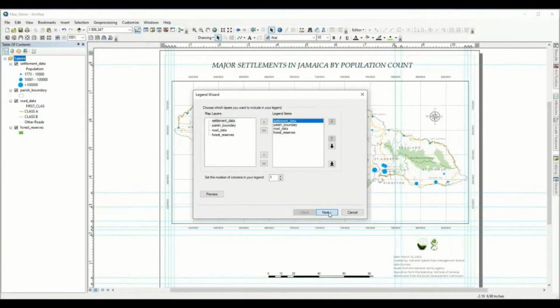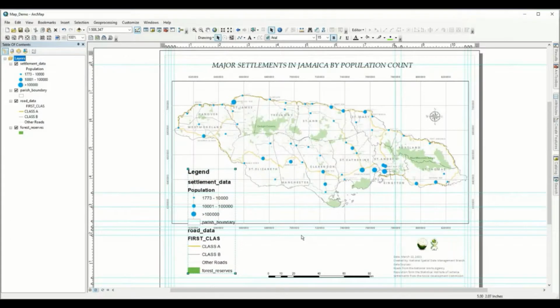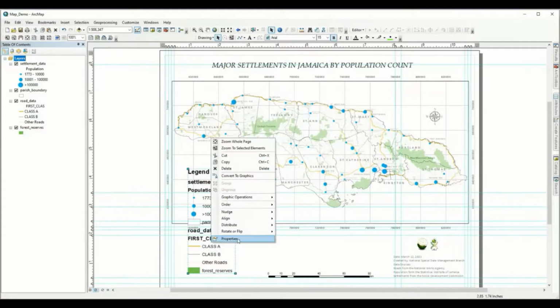So I'm adding a legend. What I normally do is just go all the way through this process first, and then I come back and fix this appropriately.